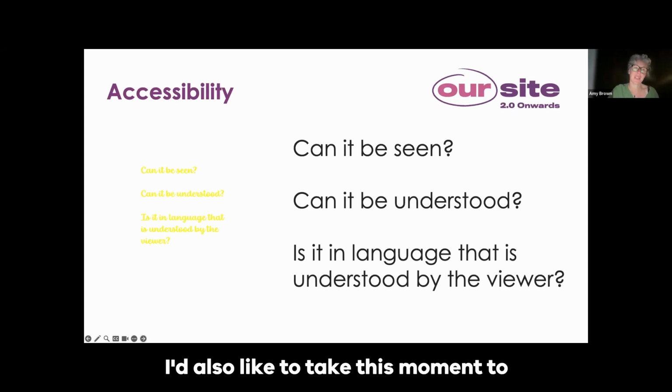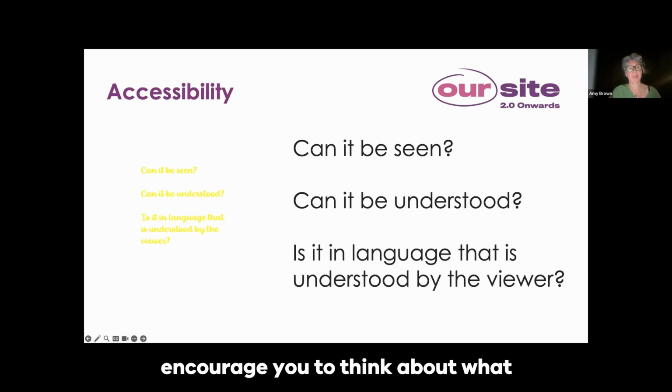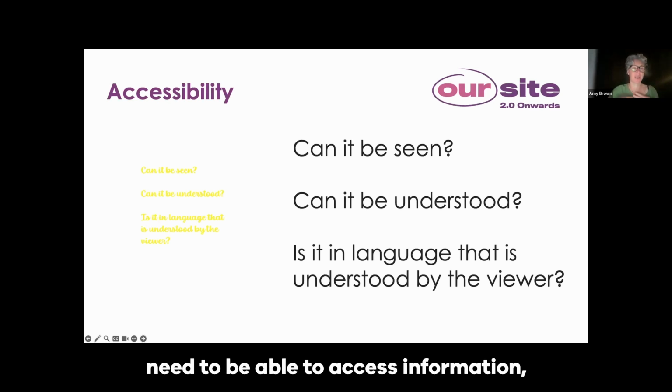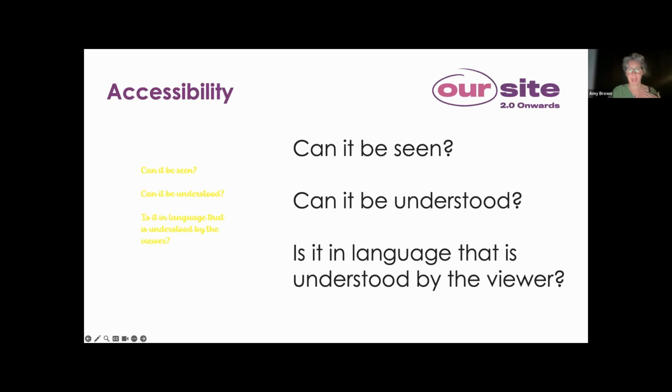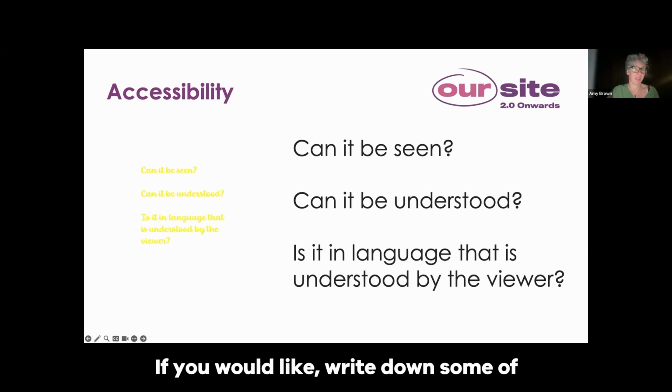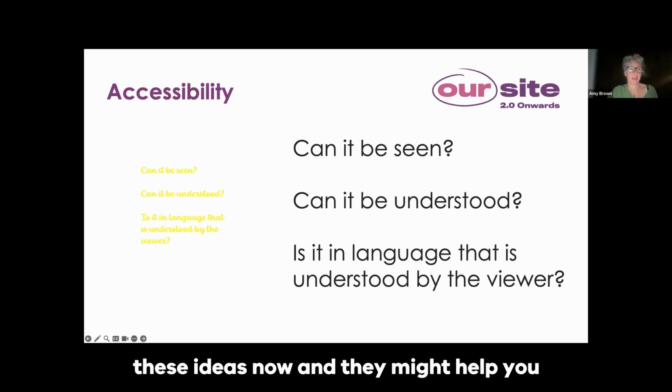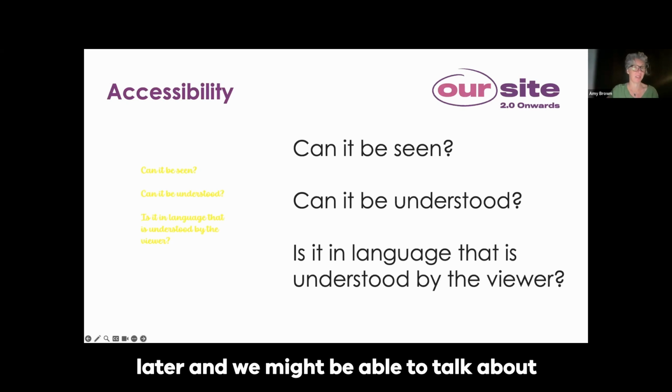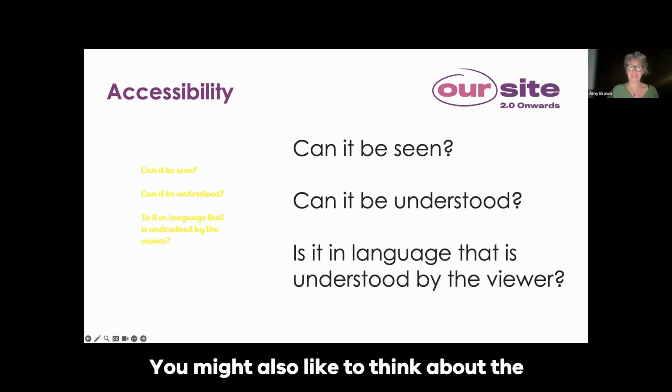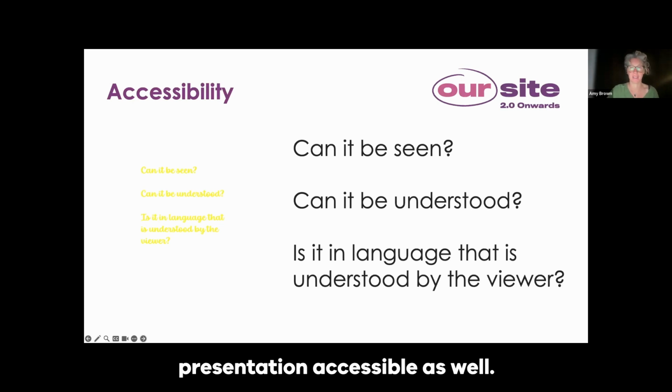And I'd also like to take this moment to encourage you to think about what accessibility means to you. What do you need to be able to access information? And what do the people that you work with need? If you would like, write down some of these ideas now, and they might help you later, and we might be able to talk about it at the end if we have time. And you might also like to think about the ways that we've made this presentation accessible as well.